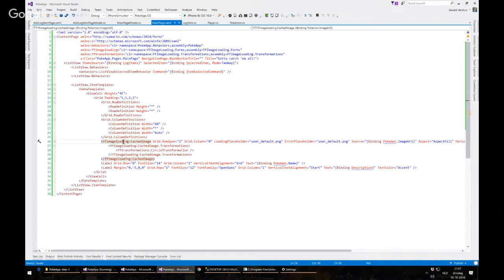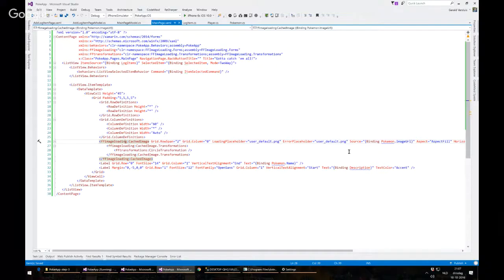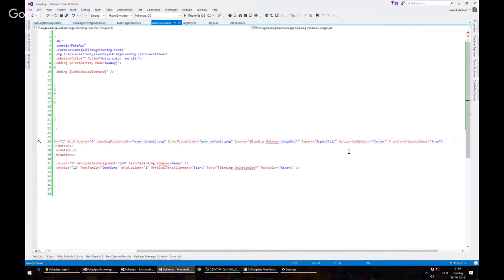So here you can see the FF image loading. It's actually called a cached image. So it caches it automatically for days, hours, however long you want. You can also specify some placeholders for loading. So while it's loading, it shows the user a default. It doesn't do that actually right now because this file isn't here. For error, just the same, and you can specify a source, which is going to be our Pokemon image URL again.